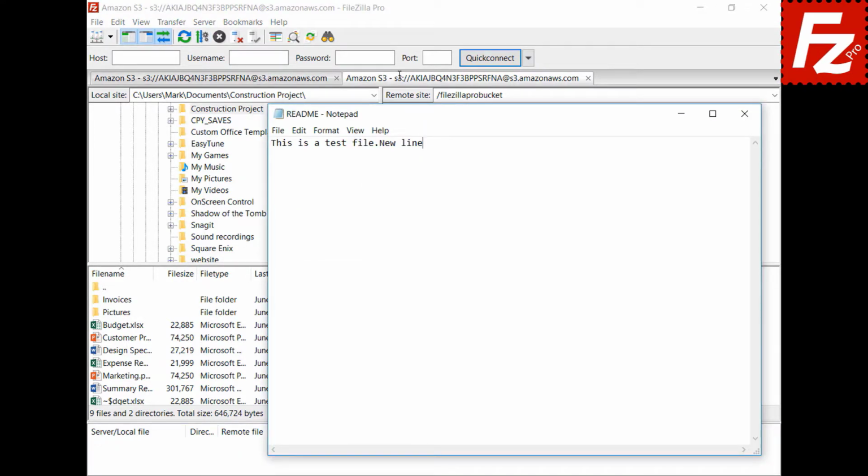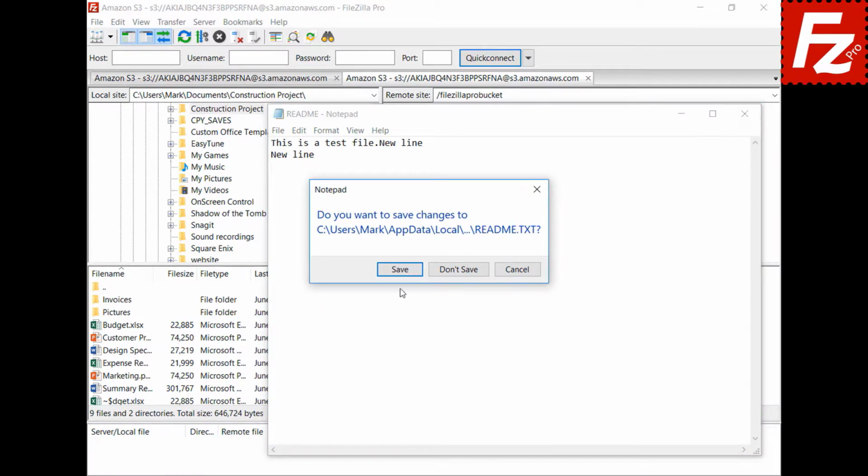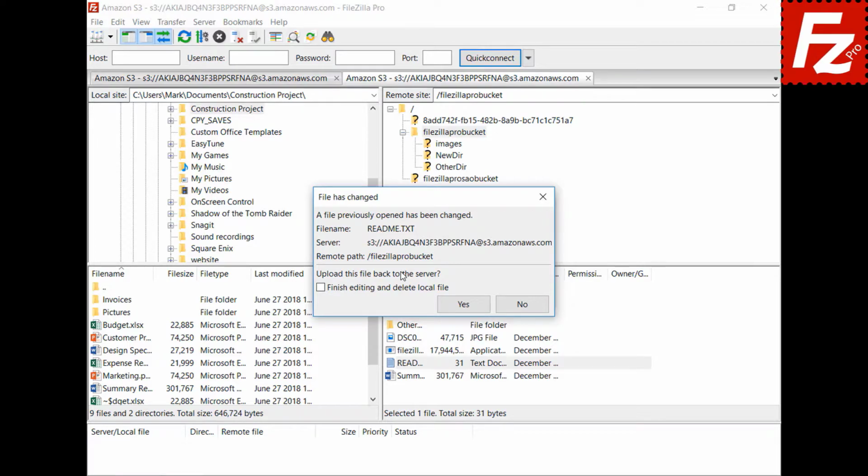FileZilla copies the file to a temporary local file. The default editor for that type of file is launched. For example, in this case, Notepad opens the temporary local file. FileZilla detects if the local copy has changed and asks you if you want to copy the edited copy back on the server. If you don't want to continue editing, select this option.